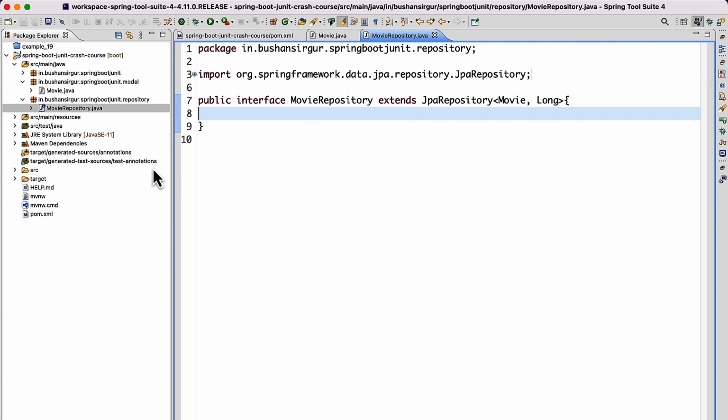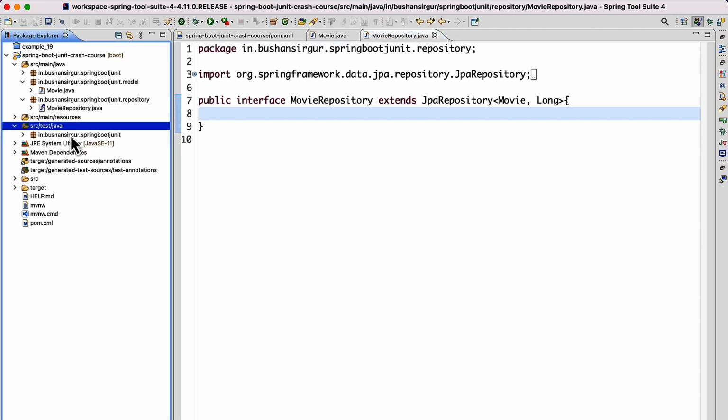And where are we going to write the JUnit test cases? If you open the source test Java, we are going to keep all our JUnit test cases inside this folder. If you open this, you will see a package similar to what we have inside the source main Java. And we are going to create the same package structure inside this as well. We are going to create a package for this repository because we are going to test the MovieRepository. So let's go ahead and create the package inside this.